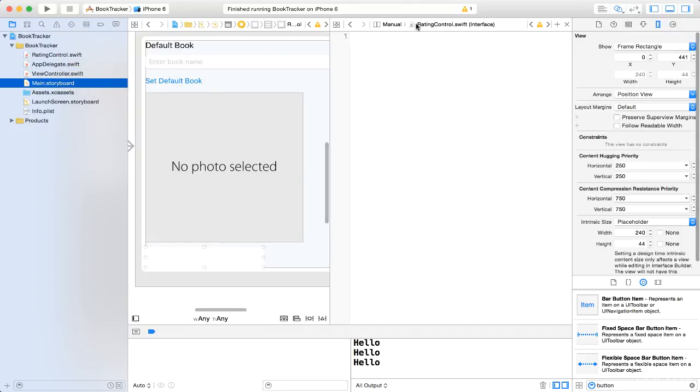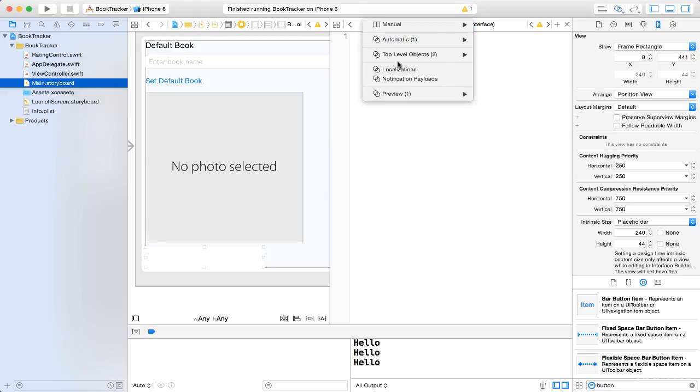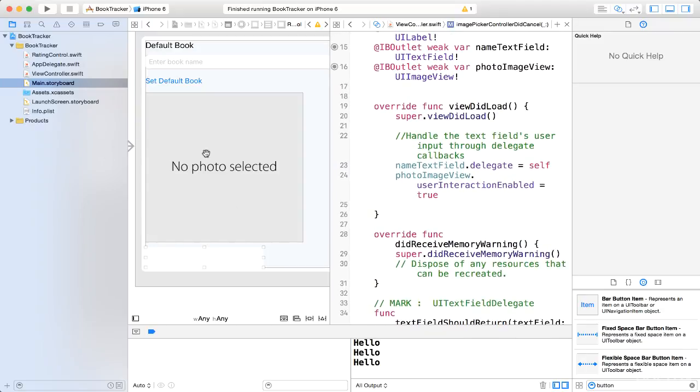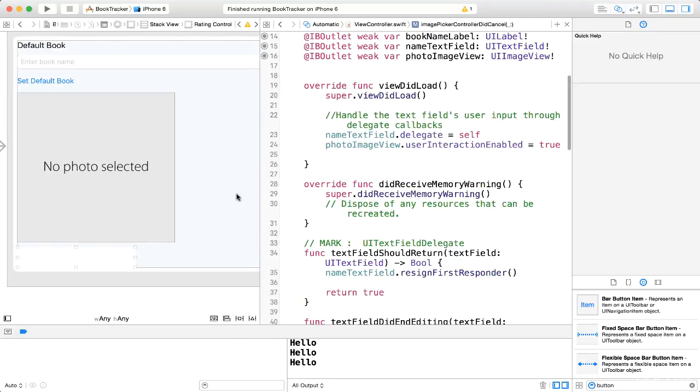And here at the top where it says manual, click on that and just say automatic, say view controller, and this is what's going to happen. We now have both code and our storyboard. So let's close down the left one so we have more space here. Okay, so what do we need to do?